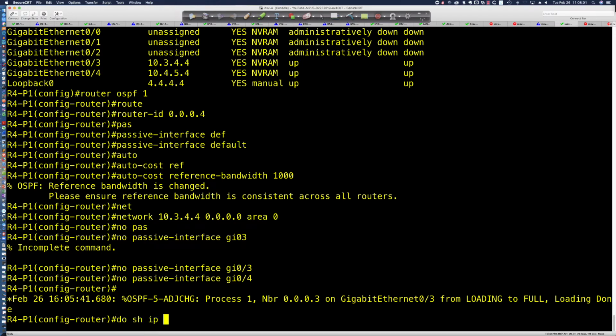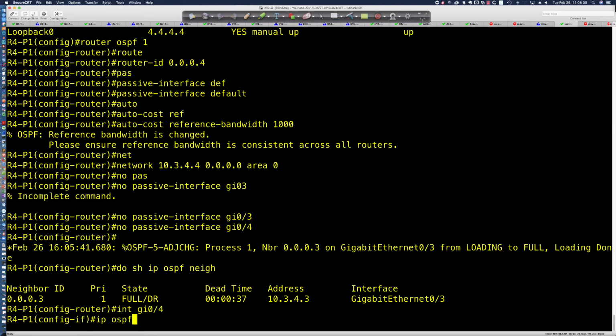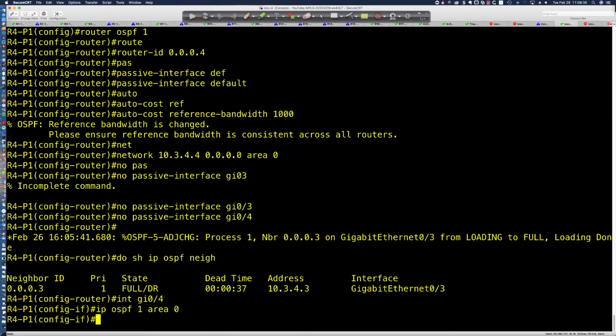So if I say do show ip ospf neighbors, and you can see here, right, the neighbor ID, clearly the router ID and not the IP address of the neighbor. This is the IP address of the neighbor. That's the router ID of the neighbor. So that's good for the interface between router 3 and 4, or PE1 and P1, but let's put some variability in here. So I'm going to go into interface GigabitEthernet 0/4, and I'm going to say ip ospf 1, whoops, area 0. So now I've set OSPF up between PE1 and P1.